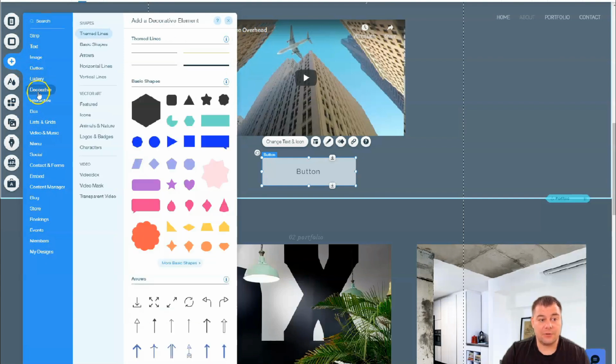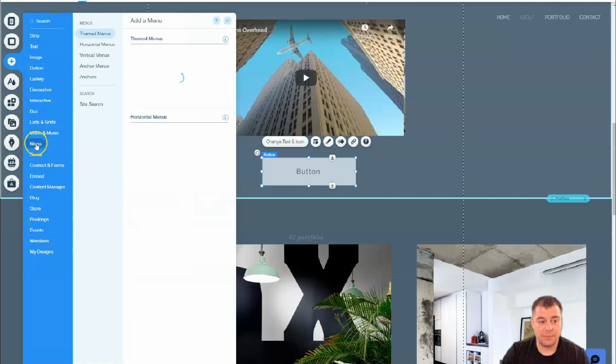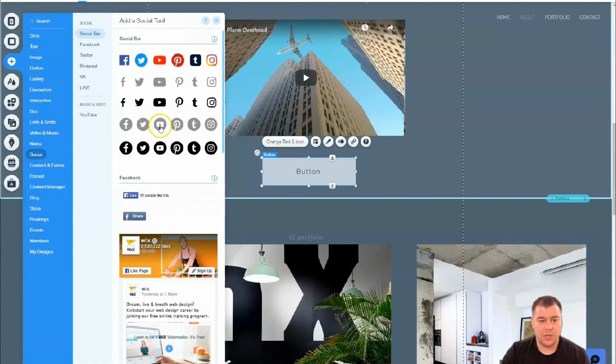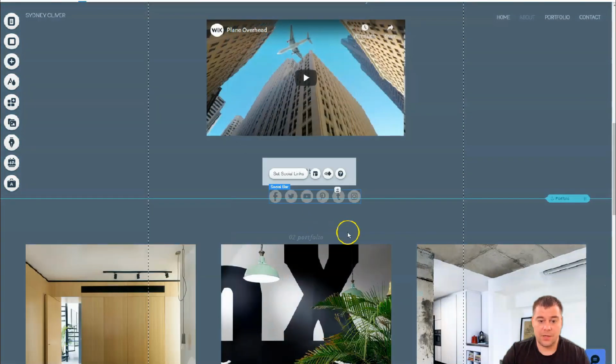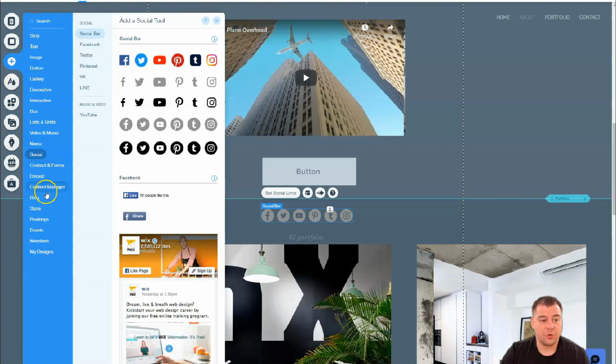I showed you the theme manager, I showed you the add button, and you can add a lot of things. Gallery, decorative, interactive, boxes, lists and grids, video and music, menu, social, like a social bar. I want to add it here. Let it be like that, or maybe here. So simple layout, simple things.